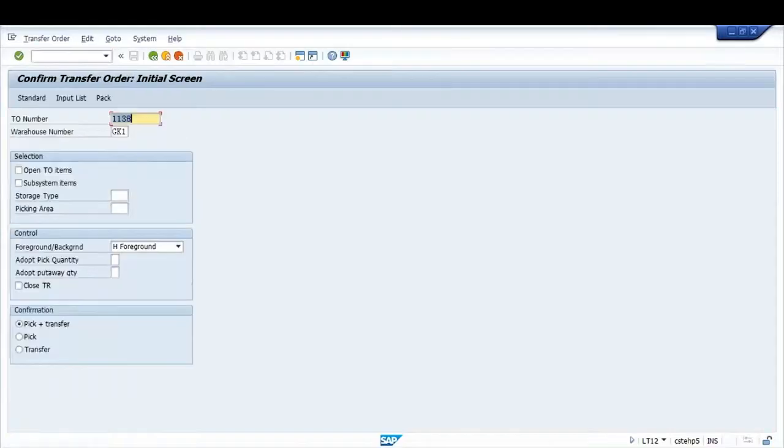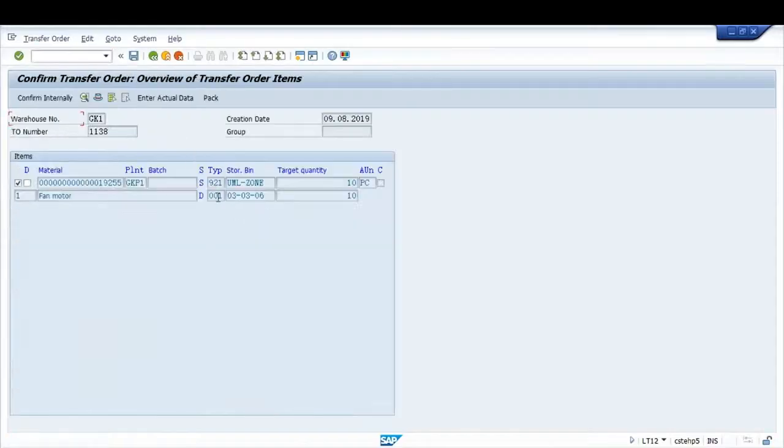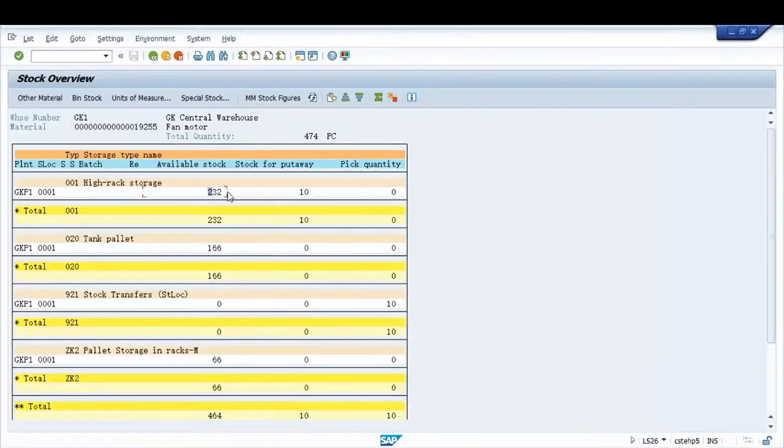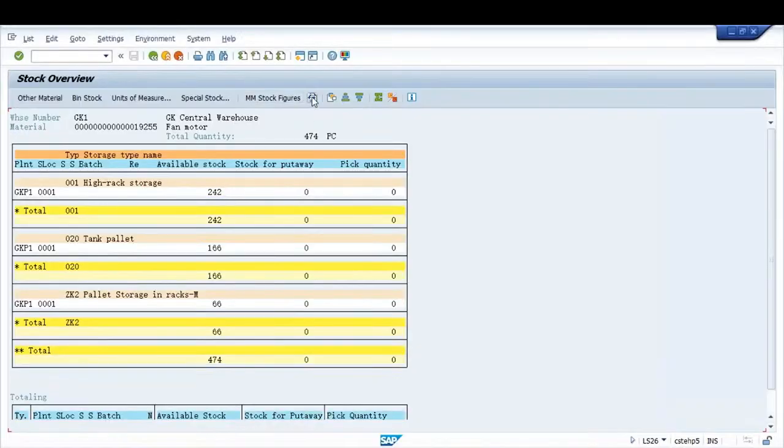In LT12, the system has proposed to keep 10 pieces of stock in this bin. They're confirmed. Okay, now the transfer is confirmed. Now we will see this 232 will become 242. Refresh it. See, stock has become 242. The interim 921 has disappeared.